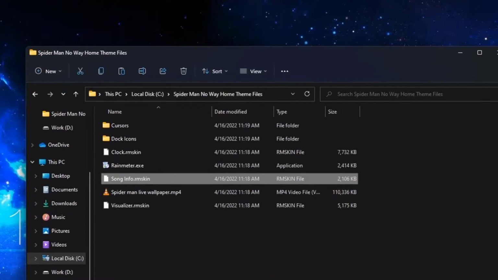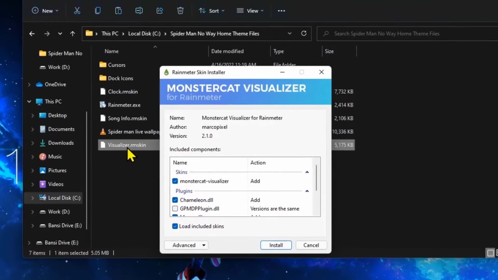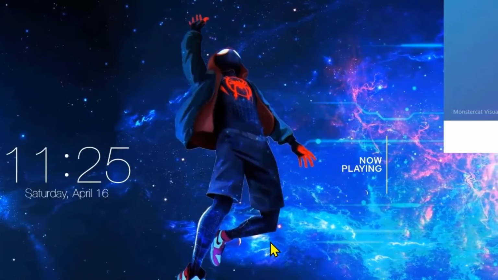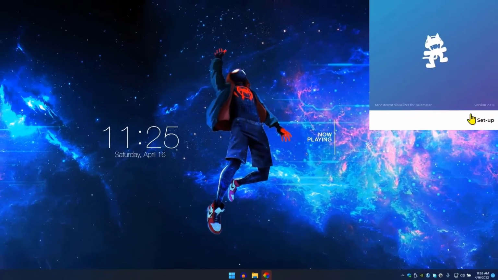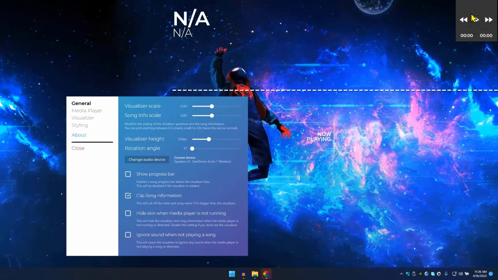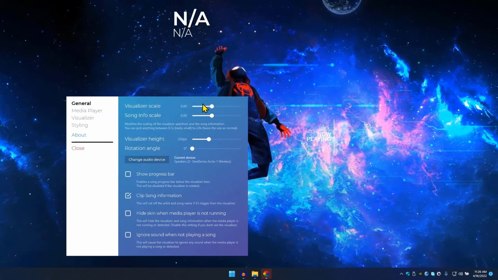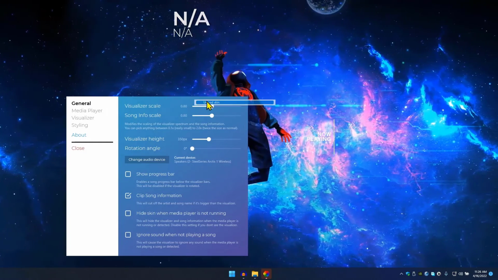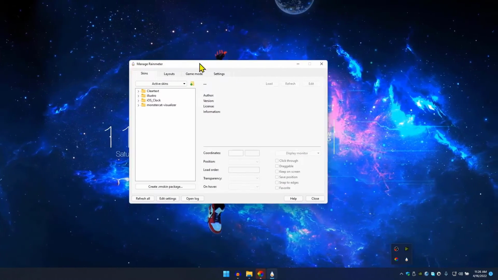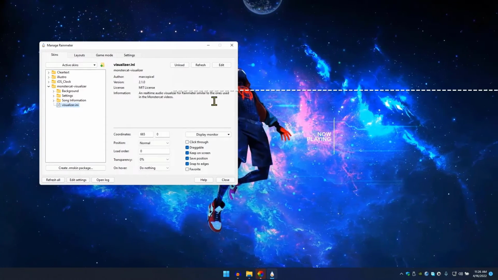So let me go to my folder again, visualization, and right click and double click and open it and install that as well. Okay, going to click setup. Now in here you need to set up this. So first of all, right click on this one and unload this one. Right click on this one and unload this one as well. Just unload everything.